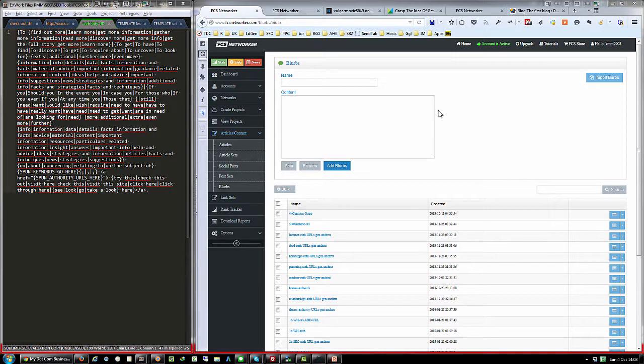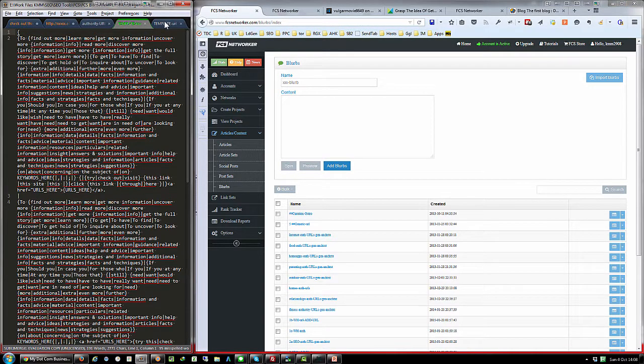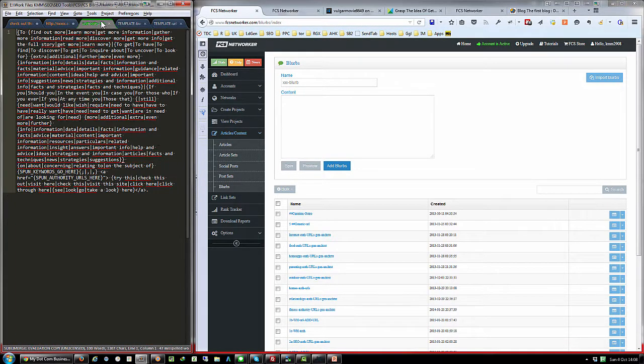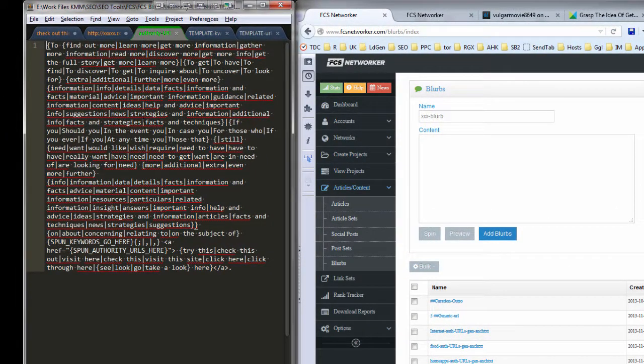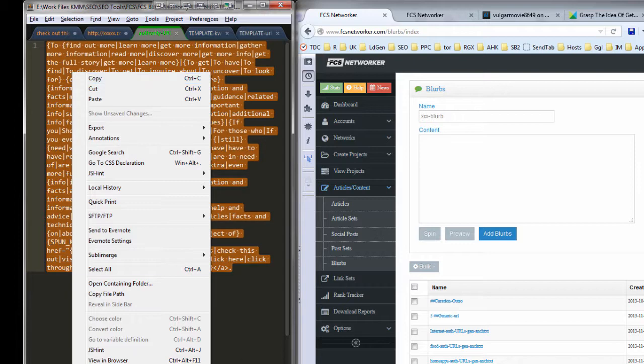To add a new blurb to FCS is pretty simple. Into the name box, you're going to put your name. Again, it doesn't matter what it is, it's just for your reference. And then we tend to use a set of templates that we've put together on this side. So for example, authority URLs, we would use this one. So we would just pick this up.